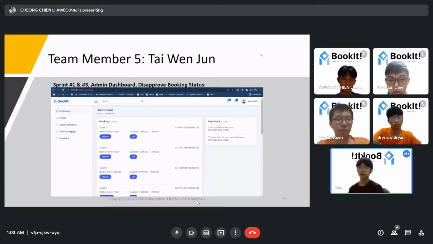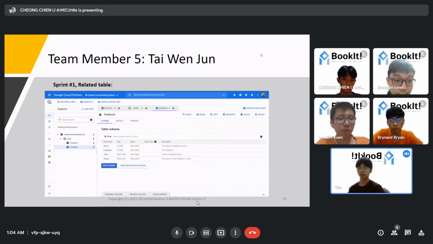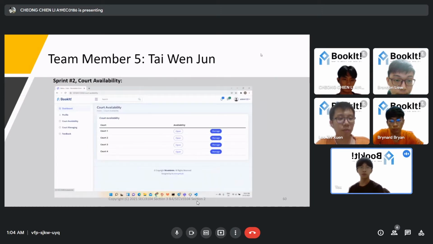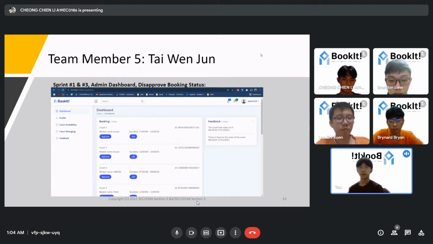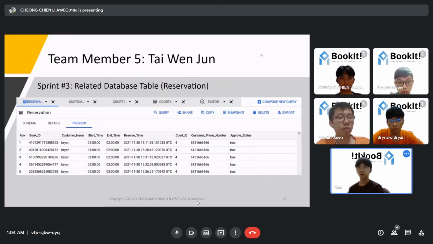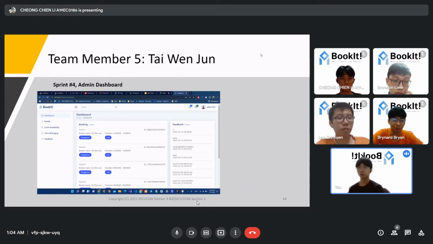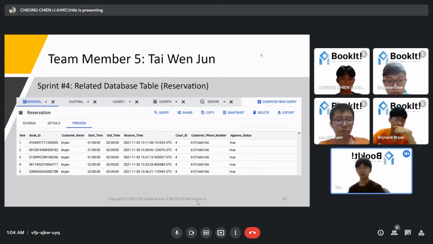For my part, in the first sprint and third sprint, I mainly did the admin dashboards. For sprint 2, what I did is the availability. For sprint 3, I did the disapproved booking status, which is the function of the button. And for the last sprint, I mainly increased the UI of the admin dashboard and slightly edited the function of the approve and disapprove button. That's all for the sprint.